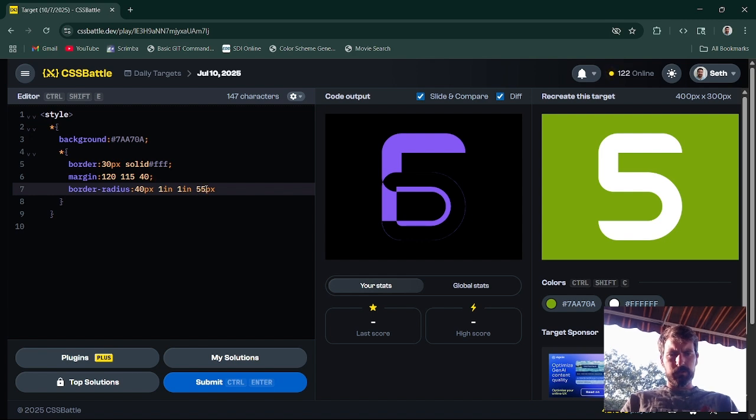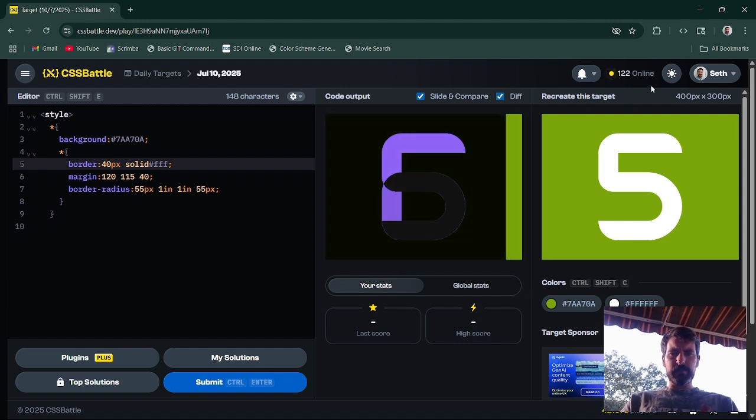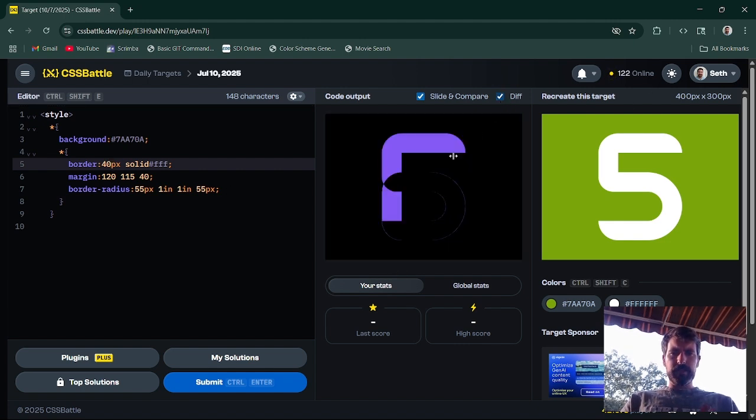Interesting. Okay, what if we change this to 55? And then we don't need this one? No, we still need that one. Okay. Apparently they work in relationship with each other. My border's too thick too, so let's drop that and see how badly that messes everything up. Nope, it needs to be thicker. No. Okay, there we go. All right, so that's in place.